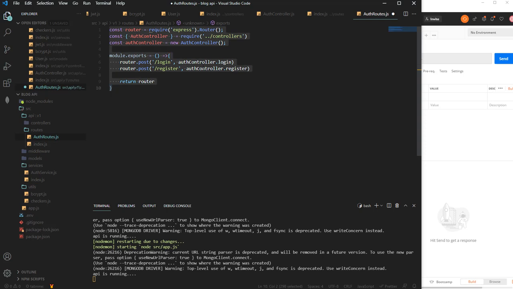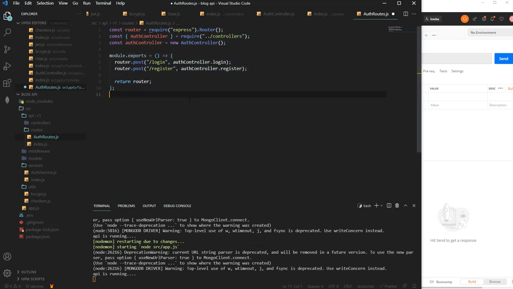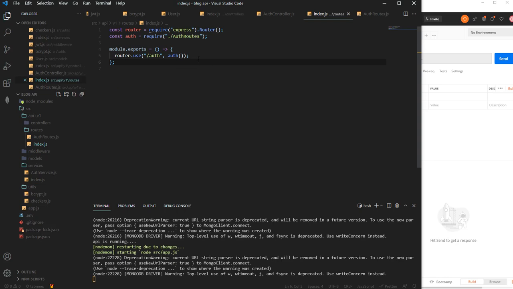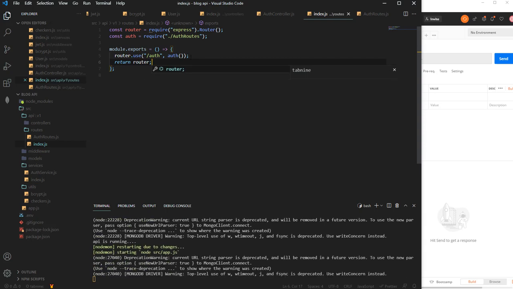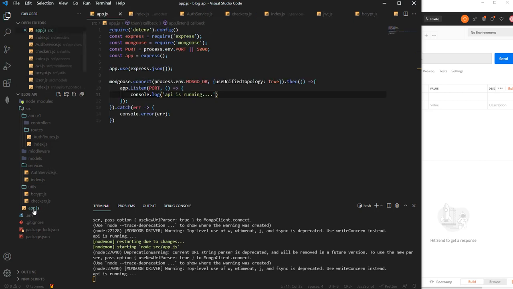Copy everything and just format it nicely. Come here, we need to return our router here as well. Save. Now, last thing that we need to do, we need to import the routes to the app. Yeah. So let's go ahead and import that.